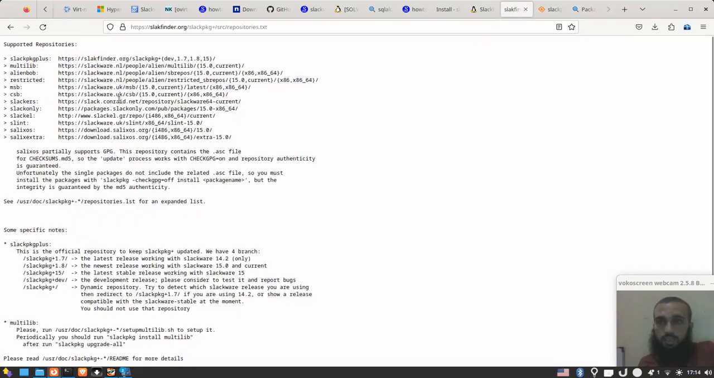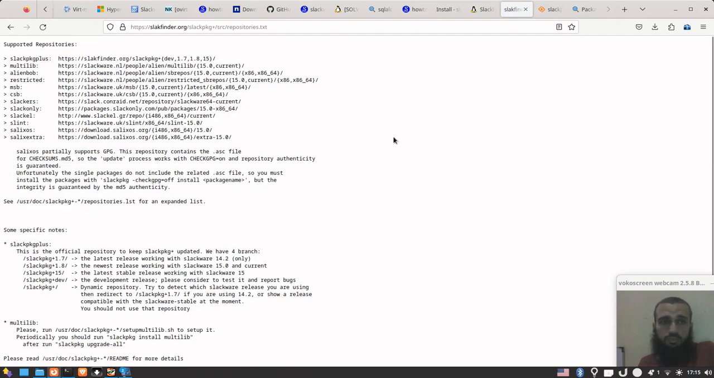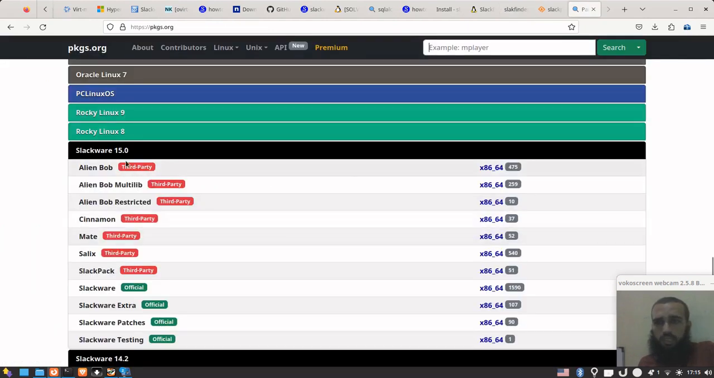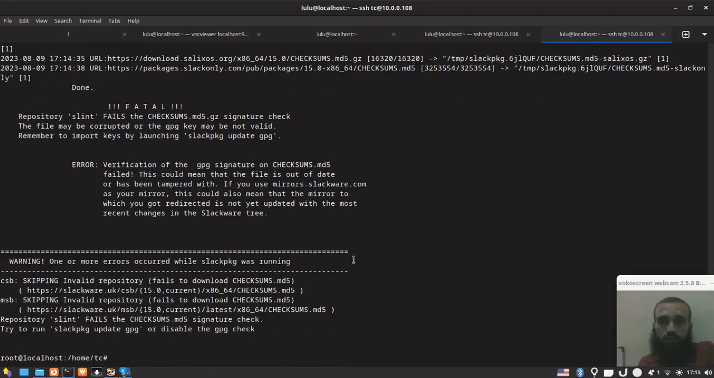And here are all the third-party repositories. I will keep the link in the description. I wasn't aware of it, to be honest. I just saw the link down here, right here, this one. And then I wanted to check, because sometimes I find here third-party repositories that it's talking about, like here, it says third-party repository. And Alien Bob is added, you find it by editing that file, which is slackpkgplus.conf.